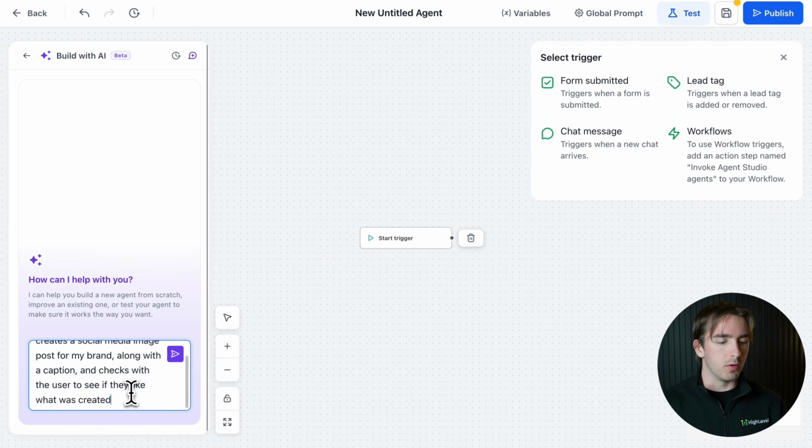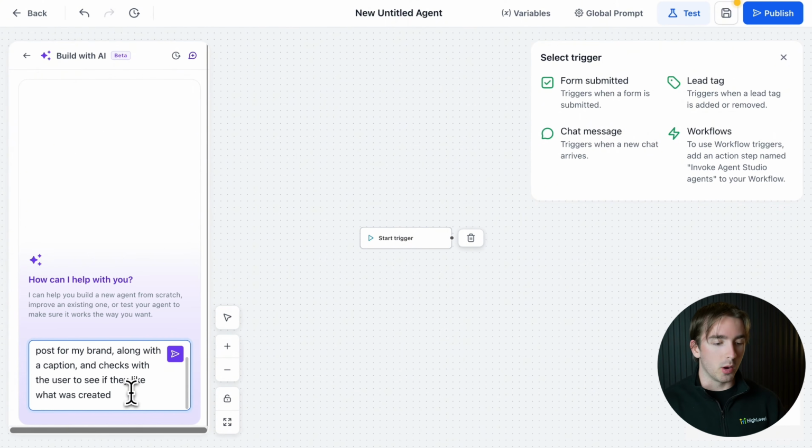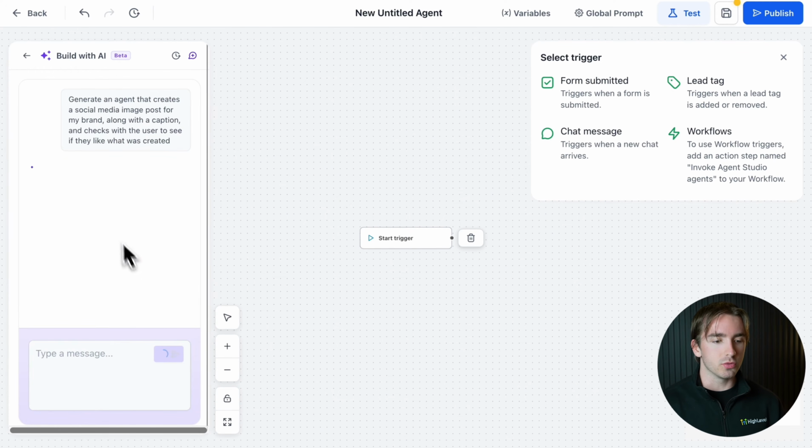So let's start with a simple prompt. Generate an agent that creates a social media image post for my brand, along with a caption, and checks with the user to see if they like what was created. We can send this through to our Build with AI feature over here on the left-hand side, and then this will either ask us some questions to get some clarification around what we're trying to build, or it will go straight to actually building the agent on the actual canvas.